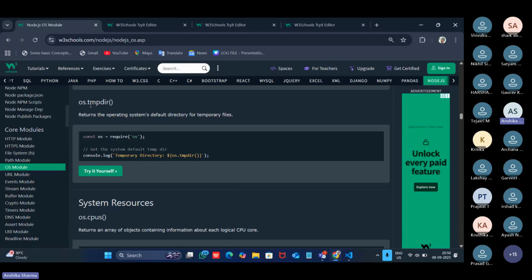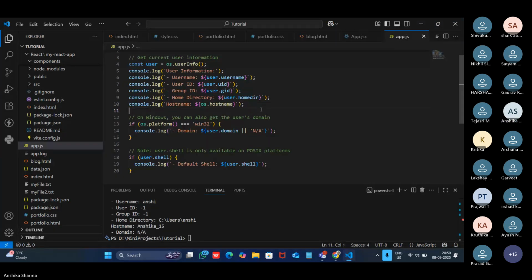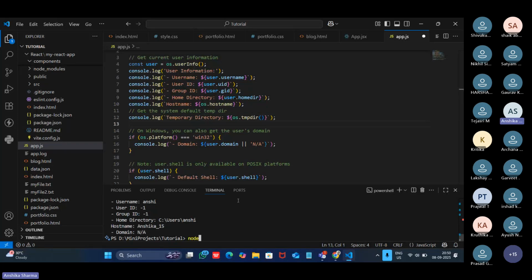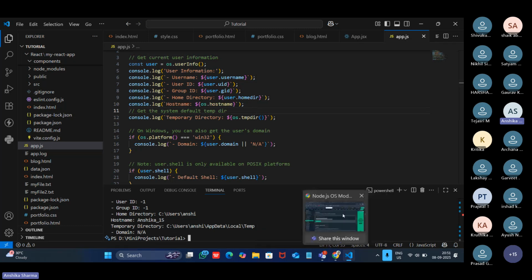Next is os.tmpdir. It will return the operating system's default directory for temporary files. Let's see what that will print for us. Getting the system default temporary directory, adding the same line into our code and running it. app.js. And right now, I have my temporary directory as temp in my local folder. So it is just the method to get your system's temporary files.